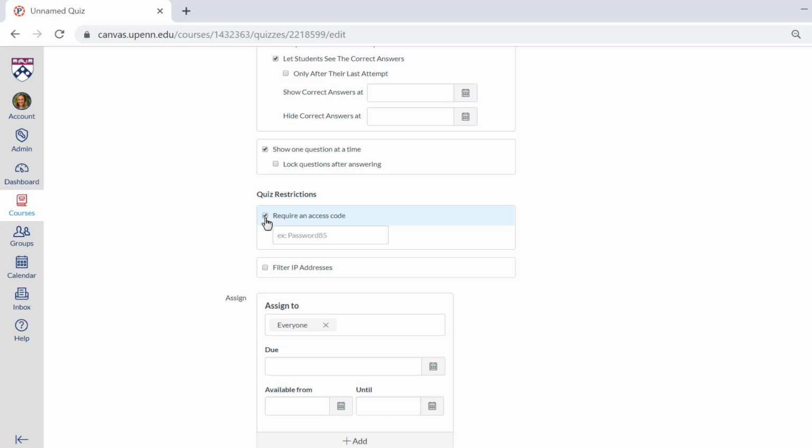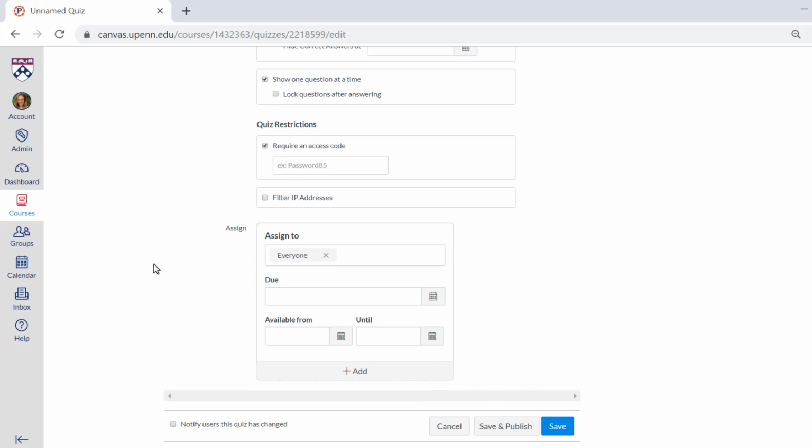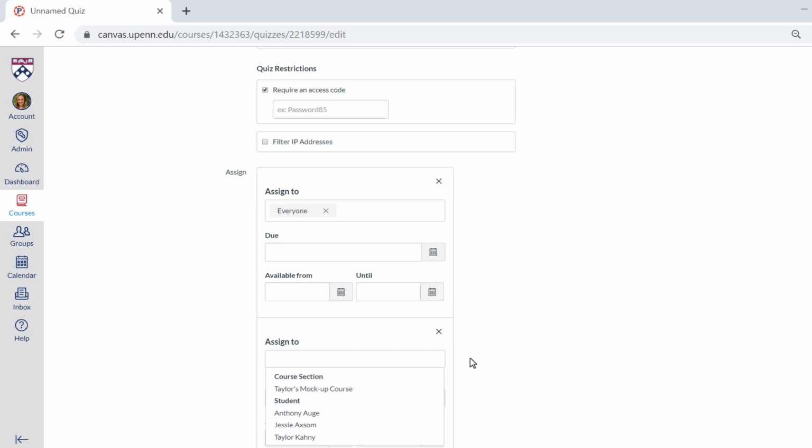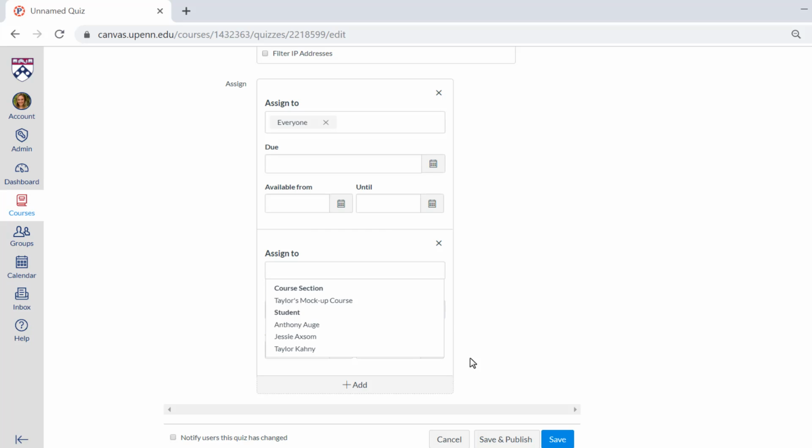So just like any assignment in Canvas, you can set one single due date, assign available and until dates, or enter information in all three. You can also assign the quiz to the entire class, or you can add specific dates and times for specific students. So for example, if you need a student to take a quiz early, you can open the quiz to this student only using this feature.